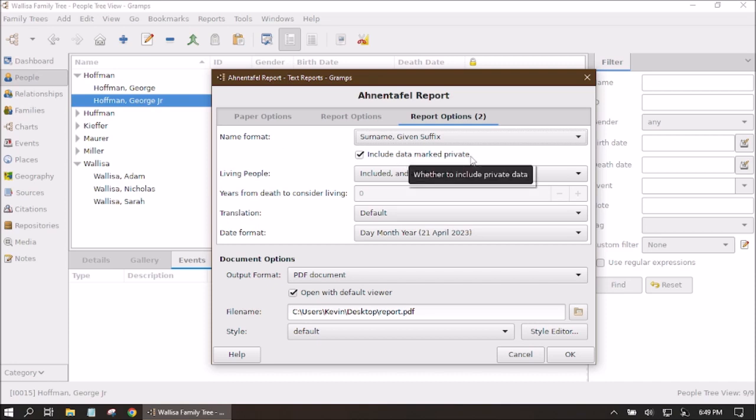The next box here is include data marked private. So if you've ever marked any data as private, you can choose to exclude it in certain places when you're creating reports. Now we haven't looked at that in any videos, but we might look at it in a future video. For now, I'm going to leave it checked because it really doesn't matter to me. I don't have anything marked private, so it's not going to make a difference.